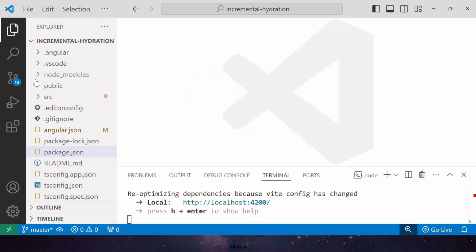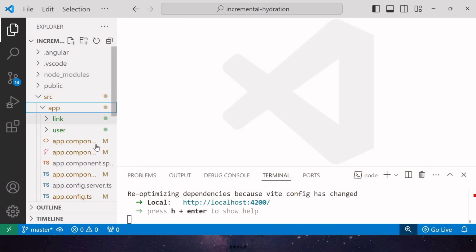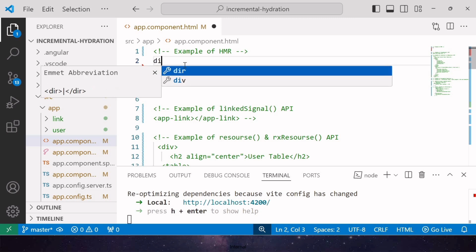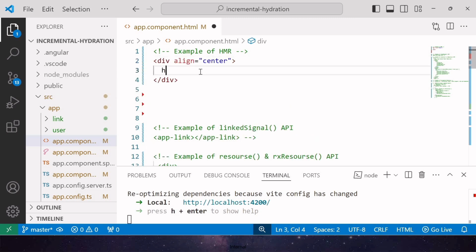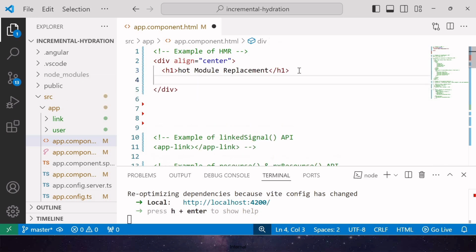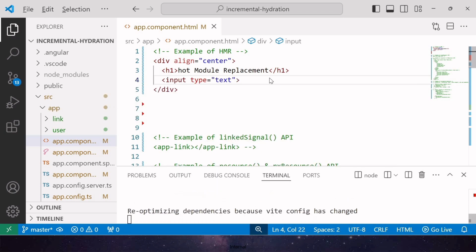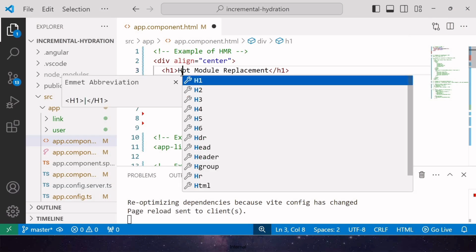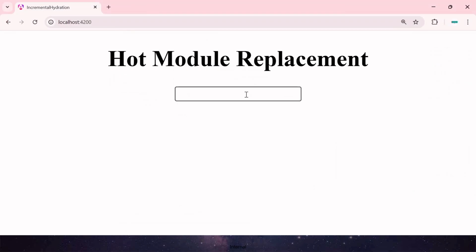Now let me go inside app.component.html file. So here I'll add a div with an align attribute set to center. And then I'll add an h1 tag with the text hot module replacement and an input field. Now save the changes and I'll open the browser at localhost 4200. Now here I'll enter some text into the input field, such as HMR updates.